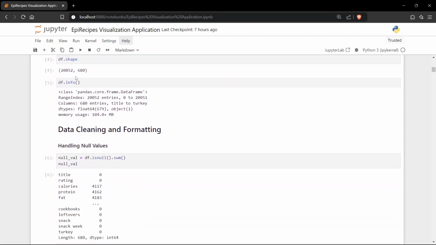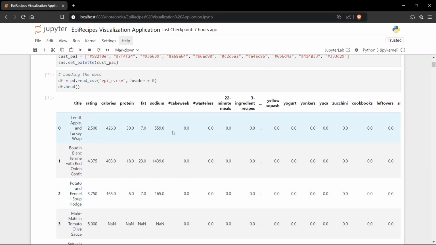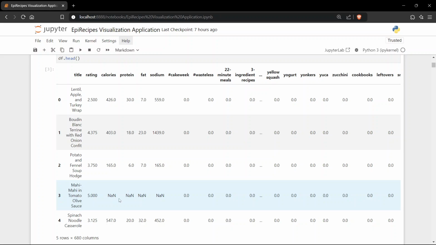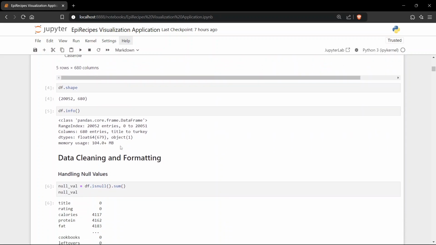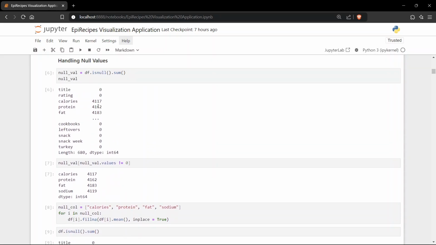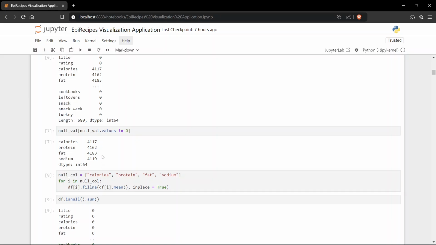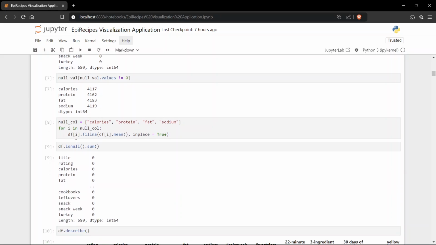Next, we did the basic check on the data, like what entries it has. We can already see that it has some null values. Next, we move on to the data cleaning part. Here, as we have seen in the earlier part also, there are some null values. Basically, there are null values in only four columns: calories, protein, fat, and sodium.